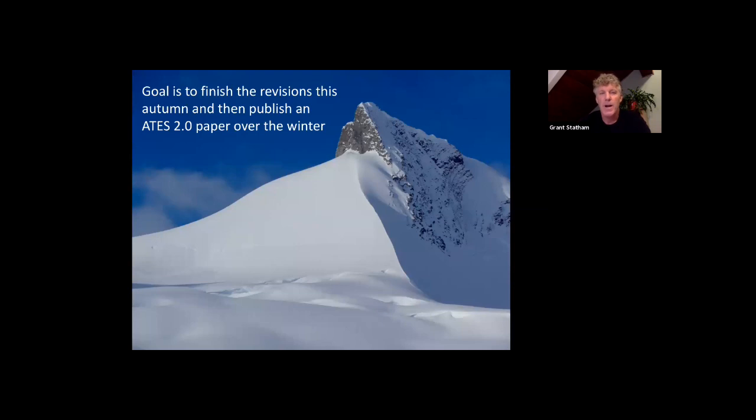So that's pretty much it. Our goal with this project is to finish up the revisions. They're almost done. We got a little bit more work to do just to come together on a few of those remaining points. And then we hope to publish a paper on it over the winter.